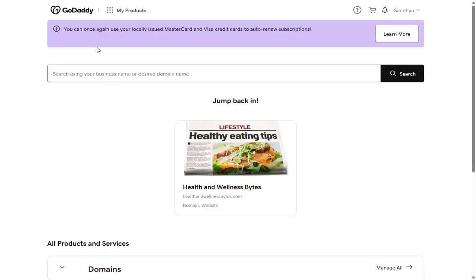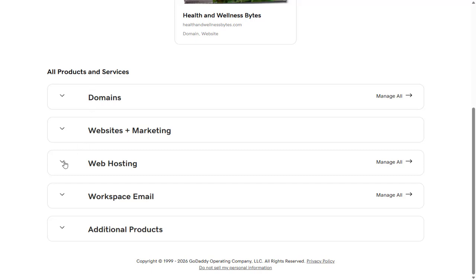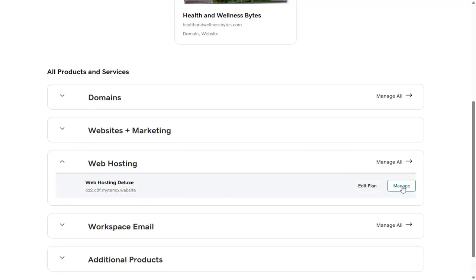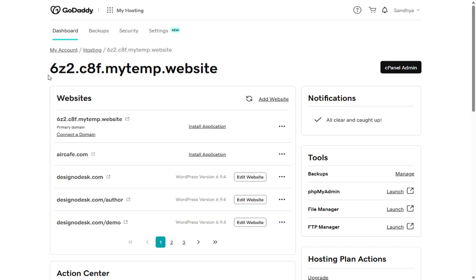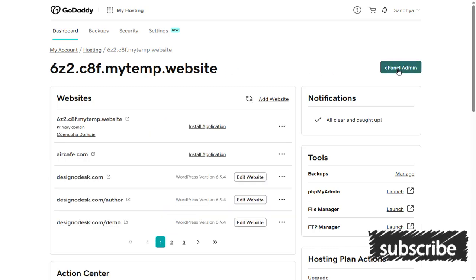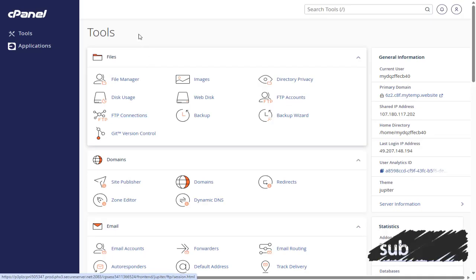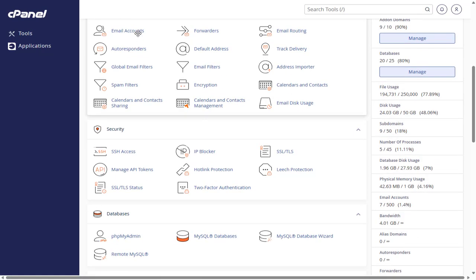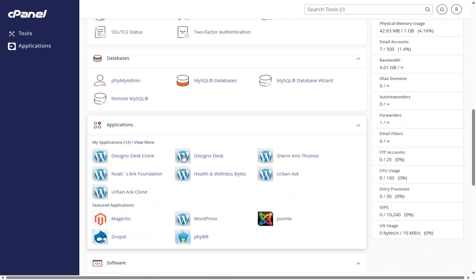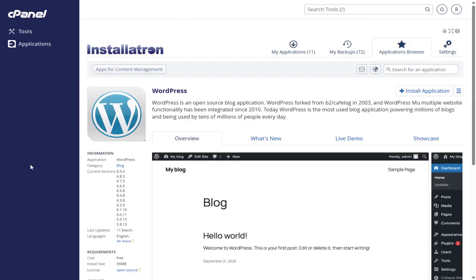And in this page, we need to scroll down to the web hosting section and click Manage button. Next, in this page, we need to click cPanel Admin button, which brings us to this cPanel settings page in GoDaddy. Next, scroll down and click on the WordPress section under Applications. Now, in WordPress installation page, click and enter the Backups section.